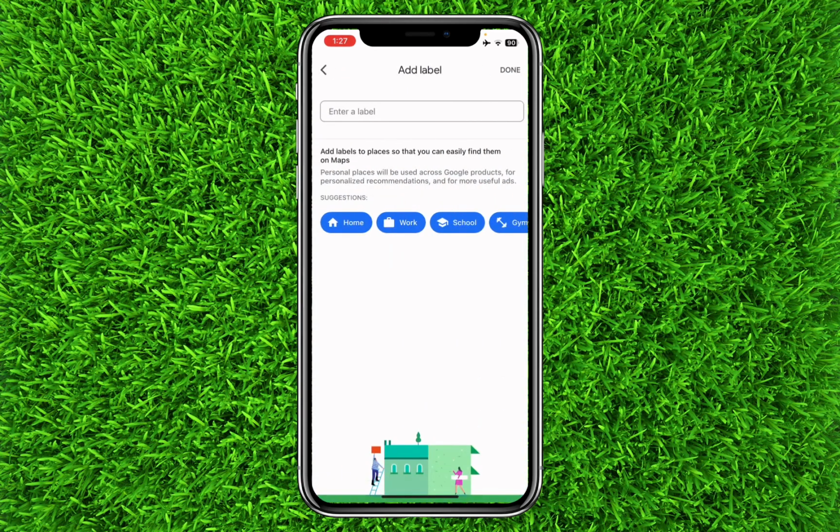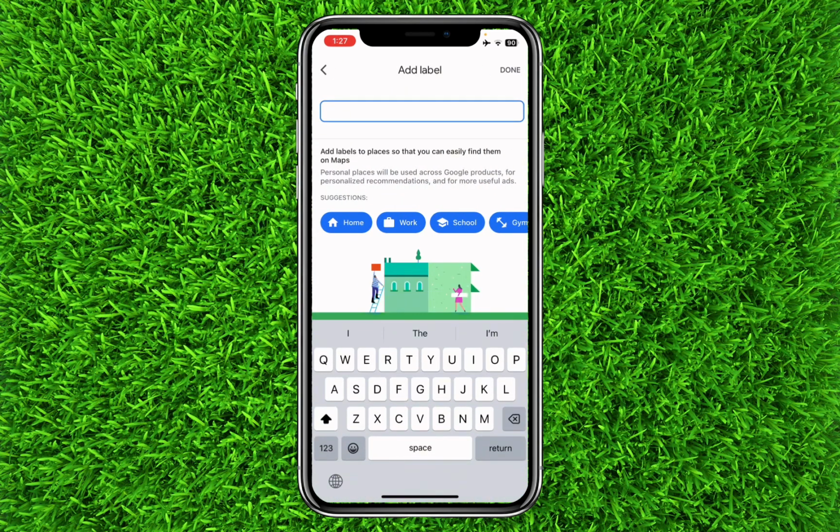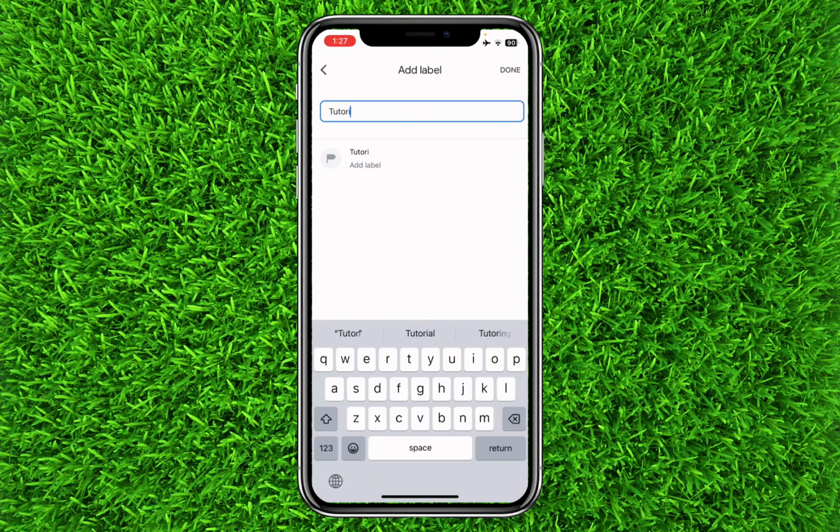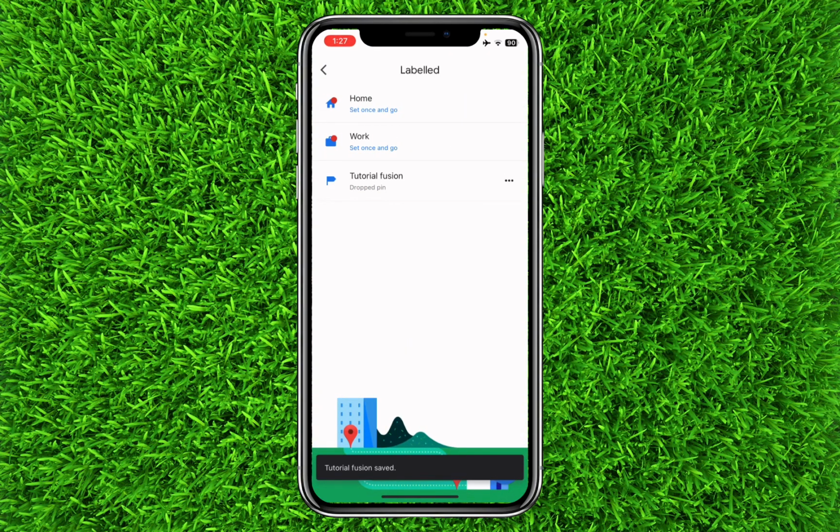Now you'll have to enter the name of your house or whatever you want. For example, I will add Tutorial Fusion and click on done. Now your house will be added on Google Maps, and that's how you can easily name your own house on Google Maps.